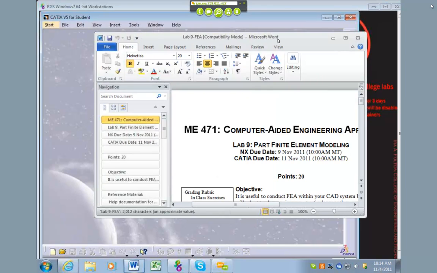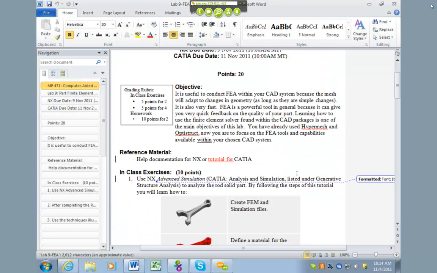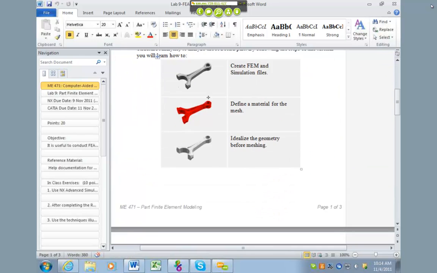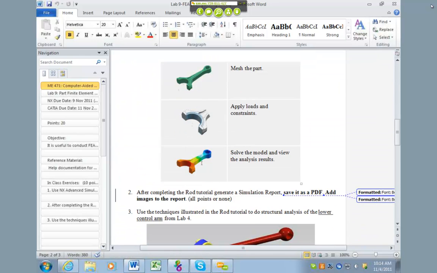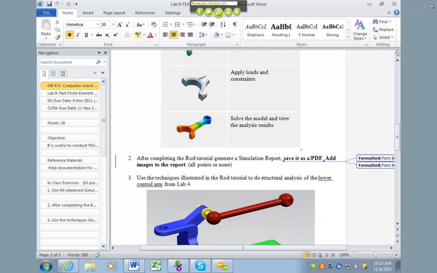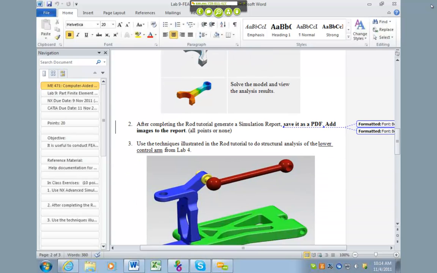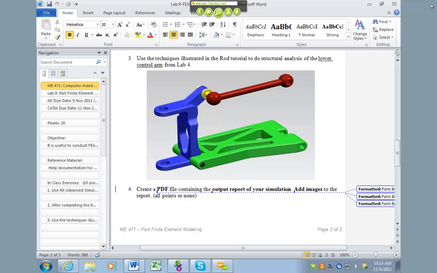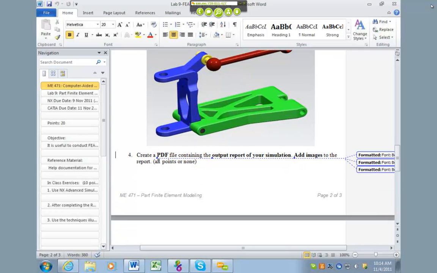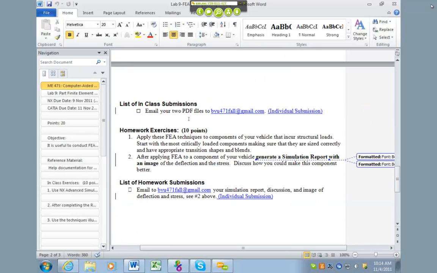Okay, so for the homework, we'll be doing FEA, breaking things down and getting basically a solved model. We'll generate a report. And then you're going to use the same techniques that we'll do in this tutorial for an analysis of your lower control arm inside of your subassemblies. Then you'll create a PDF of that report and add images to the report. So for in-class submissions, there should be 2 PDFs. That's going to be an individual submission.